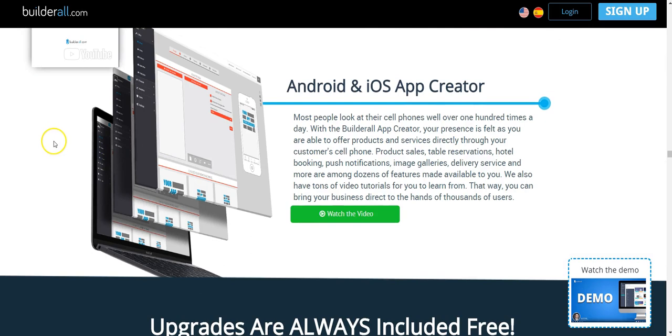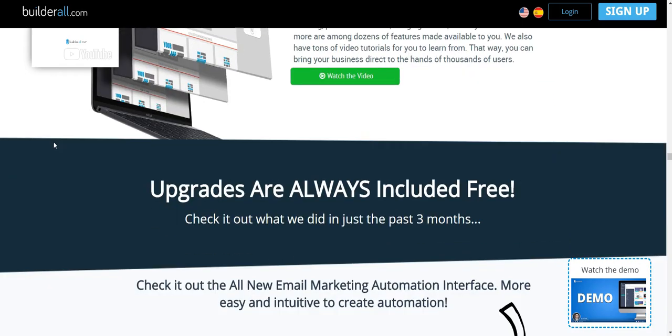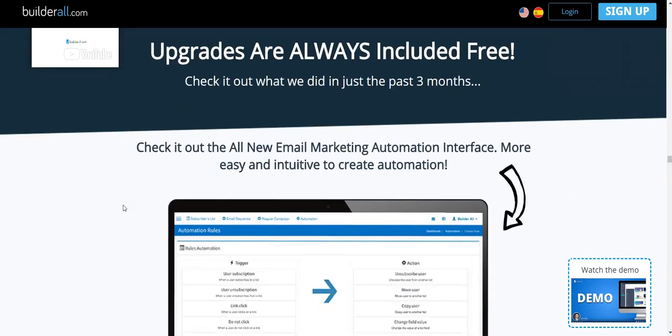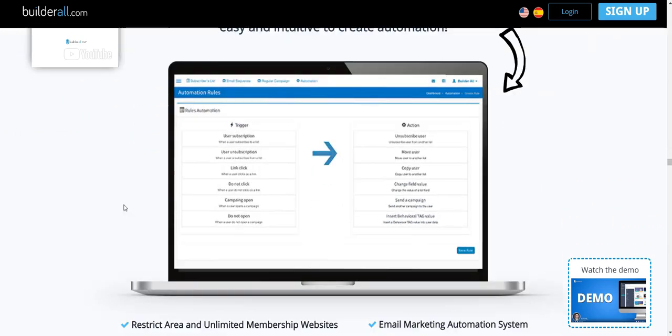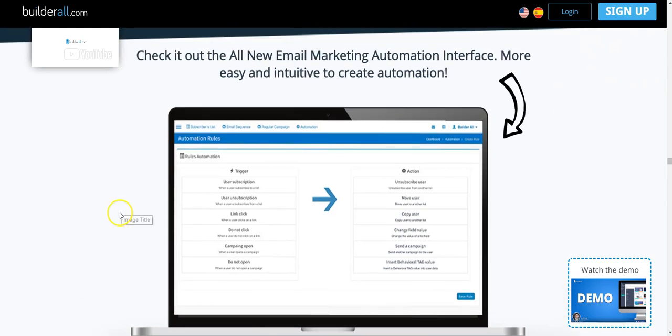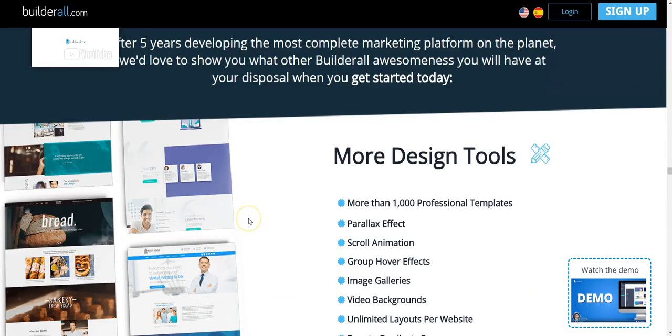You can create your own Android and iOS app. This is an amazing feature. It's a pretty basic app, but still, it's pretty cool. It's all built in. And of course they're upgrading, and they have top-notch customer service and support. I've been on with them a few times just to help clarify some things as I'm going through the videos, and they were very helpful. There's tons of Facebook groups and all that, so the community is growing. I think they're at like 10,000 plus users now. Email marketing automation, they're always doing updates, and it's pretty cool.